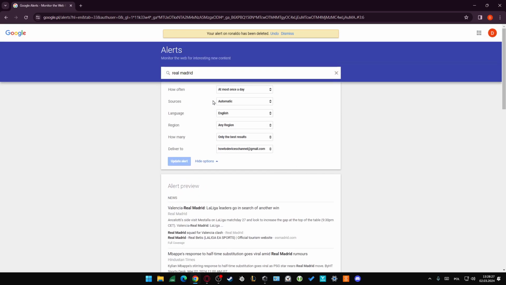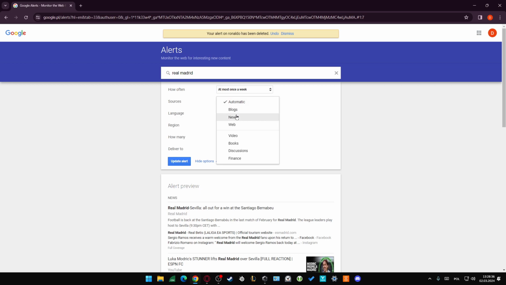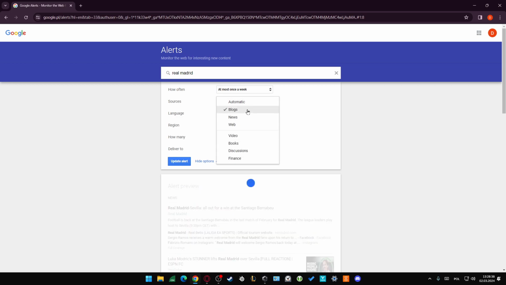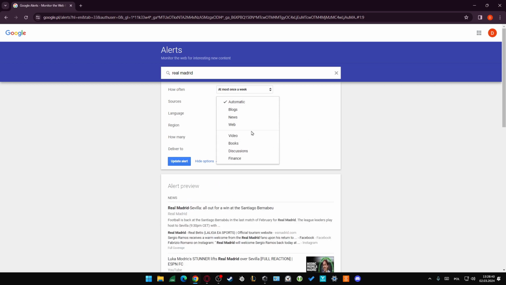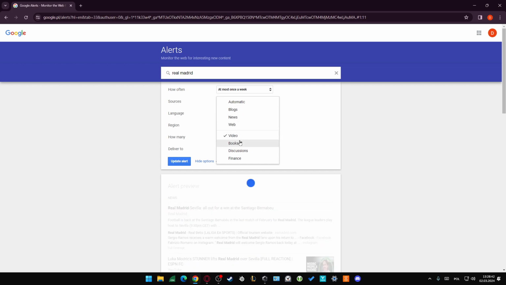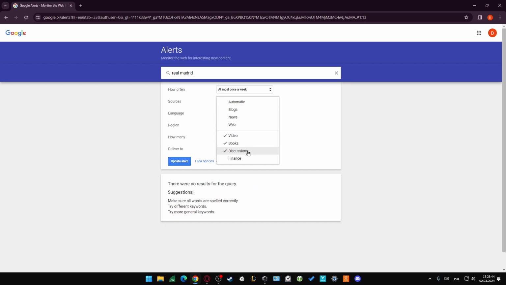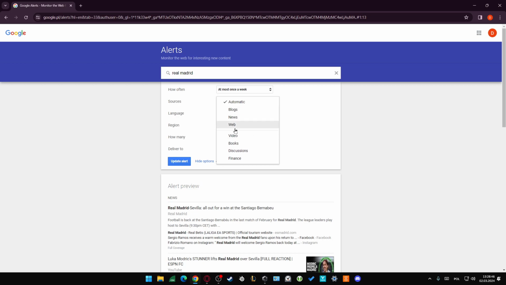From this, we can input how often we want to get the alerts. Let's say that I want to get it at most once a week. We can pick the source. So we've got automatic, blogs, news, web. You can actually select 2 or even 3 sources at once. But in my case, I can recommend you to go for the automatic.